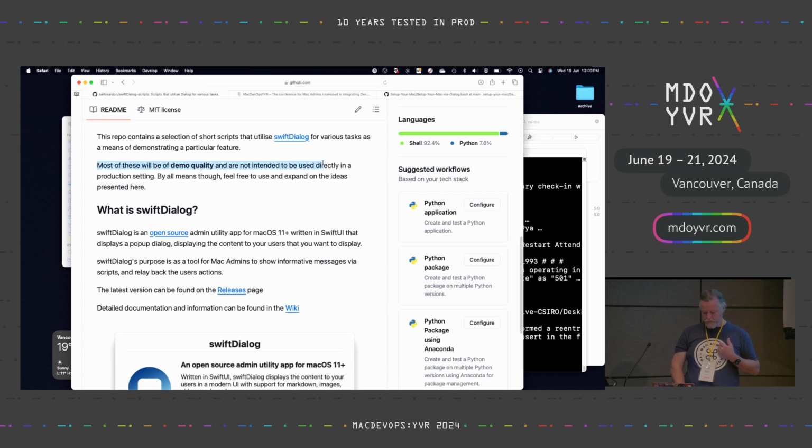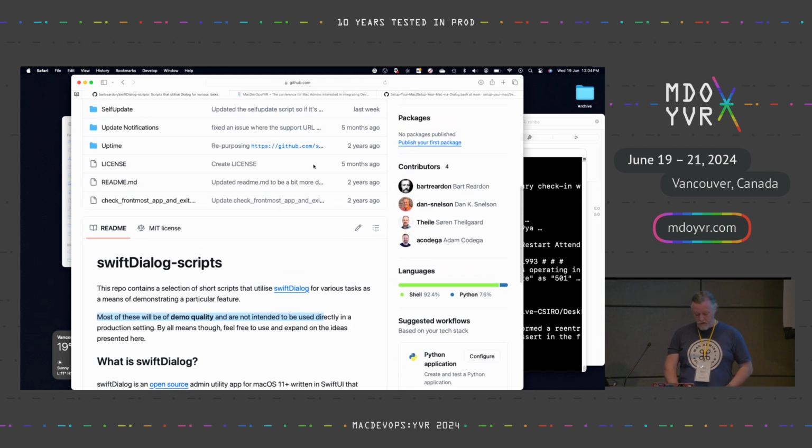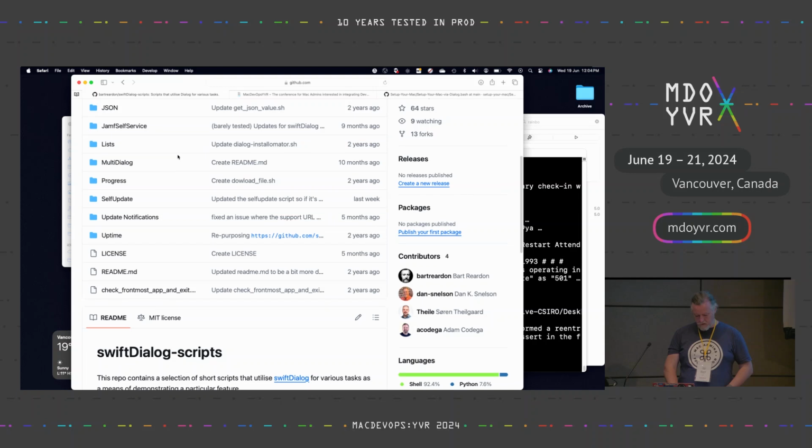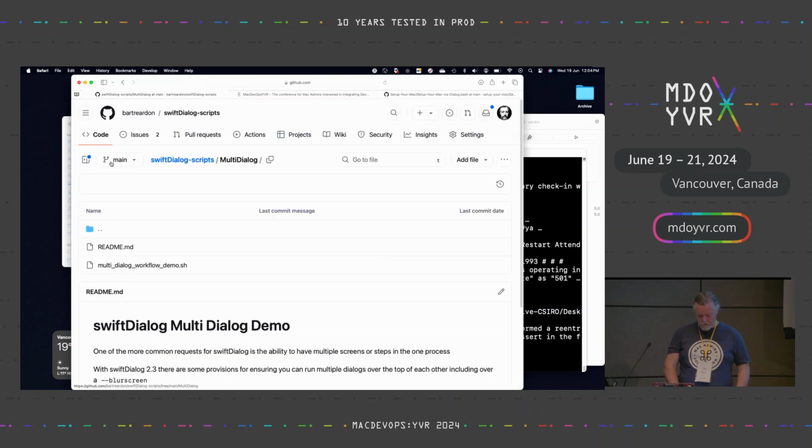Most of these will be demo quality. This is just stuff where I'm like, here's an example of how this thing might work, how you might want to be able to do this, or here's something which demonstrates a particular feature. So one of those is what I've called multi-dialog.